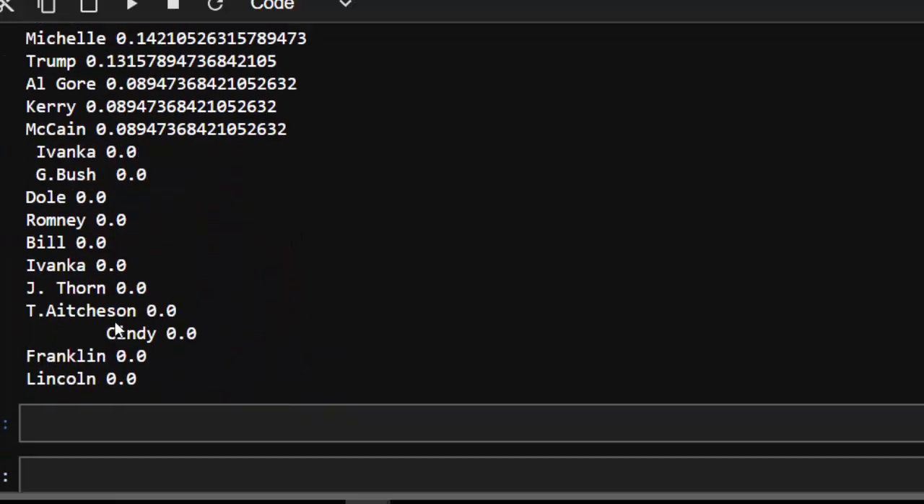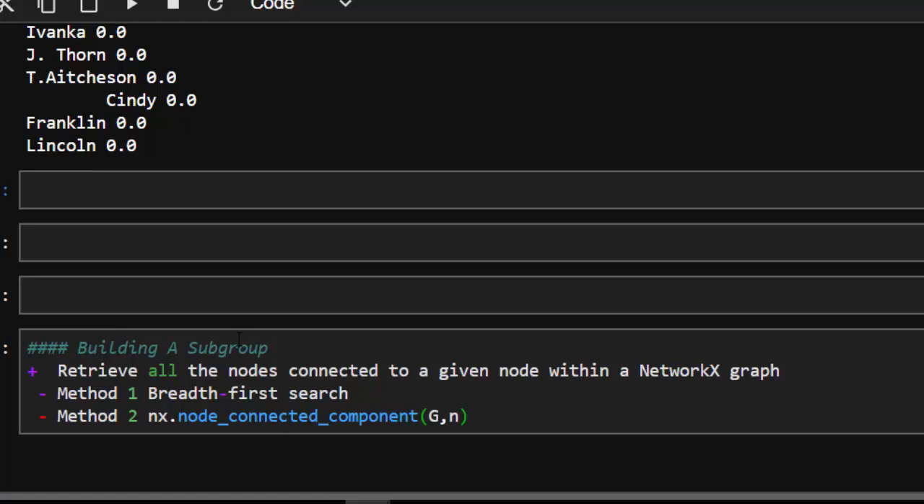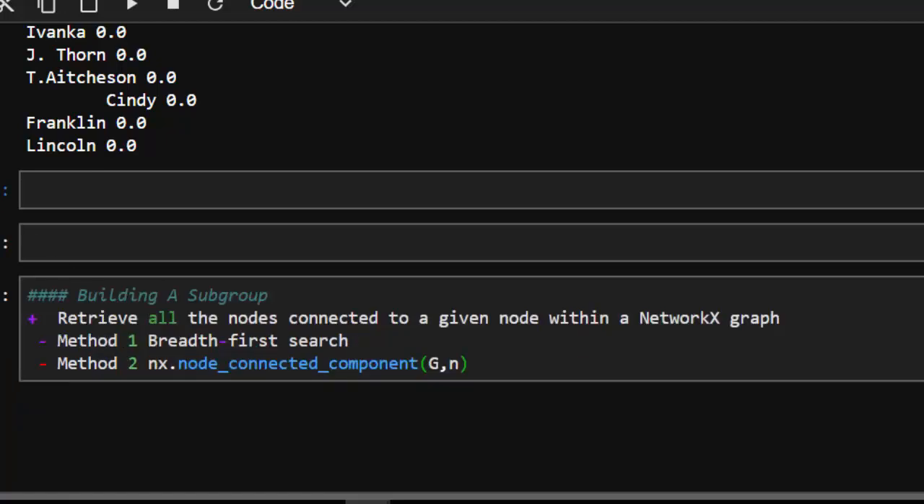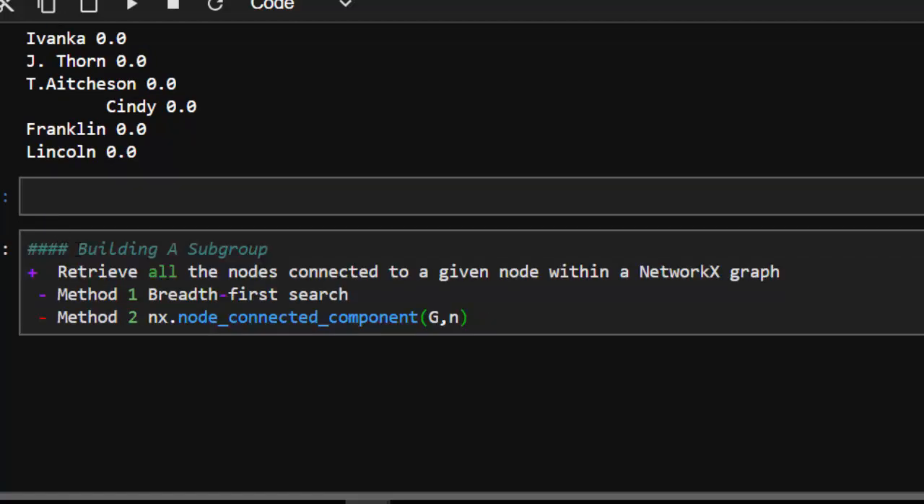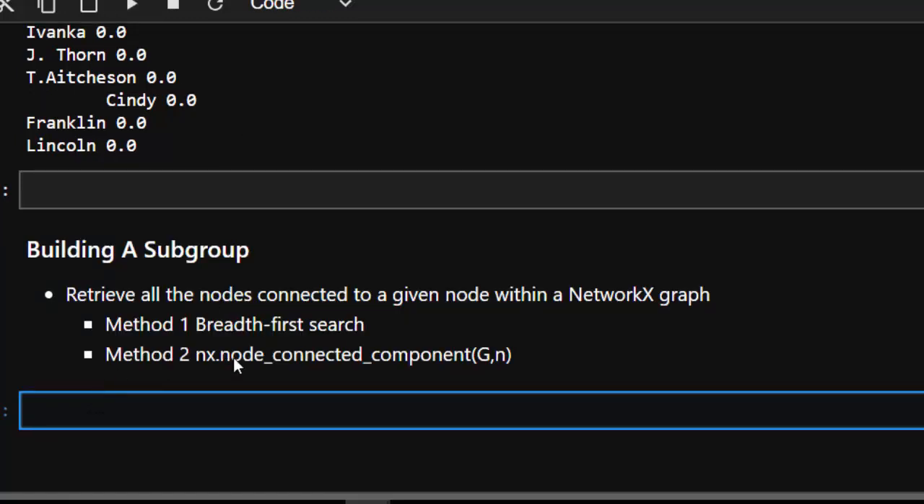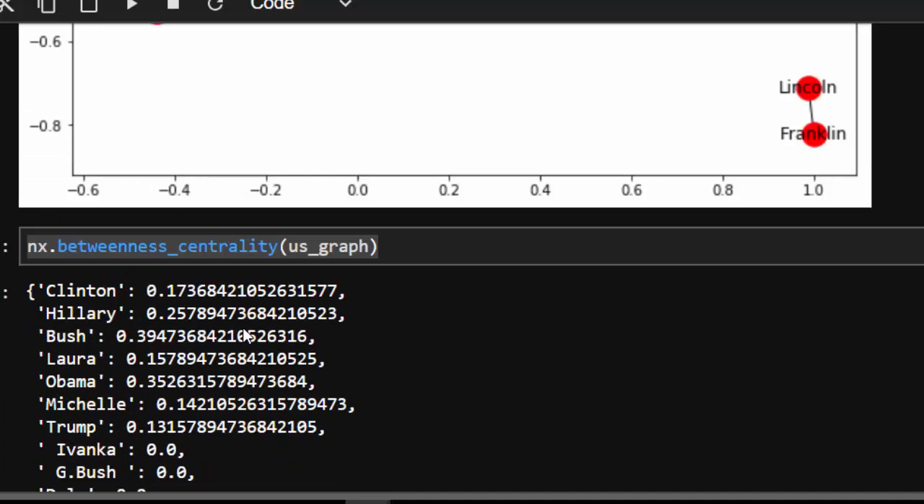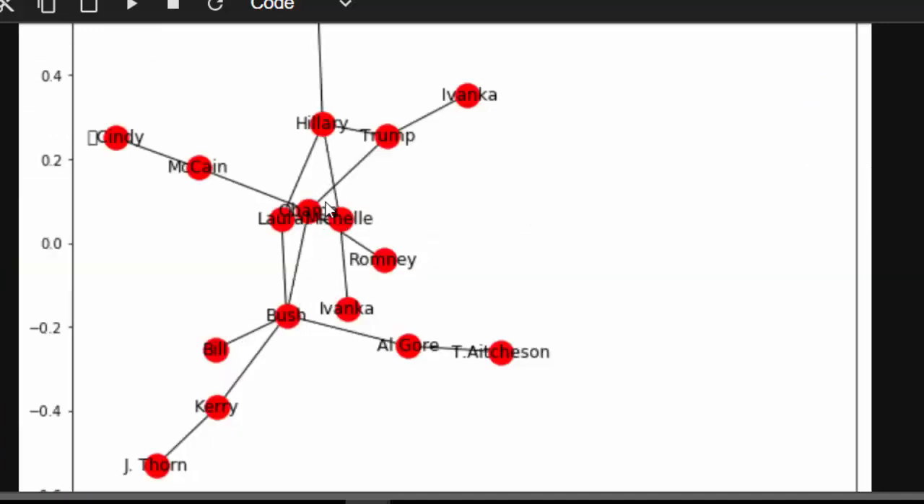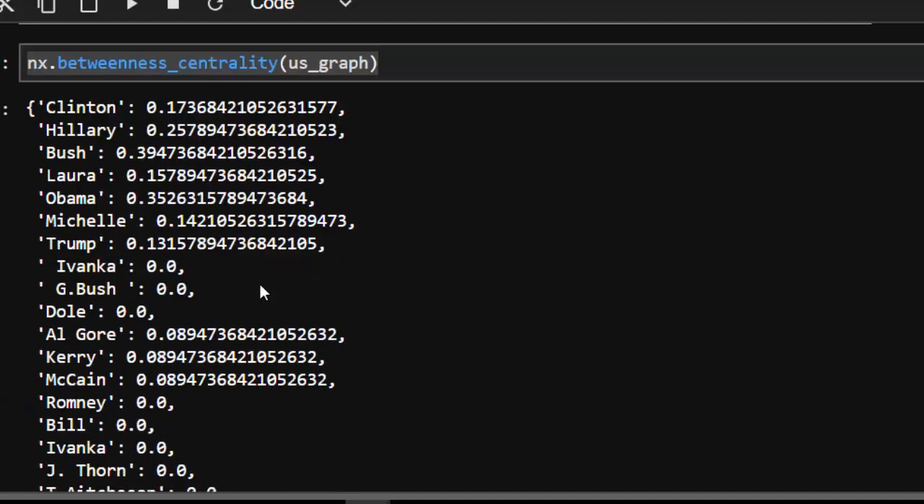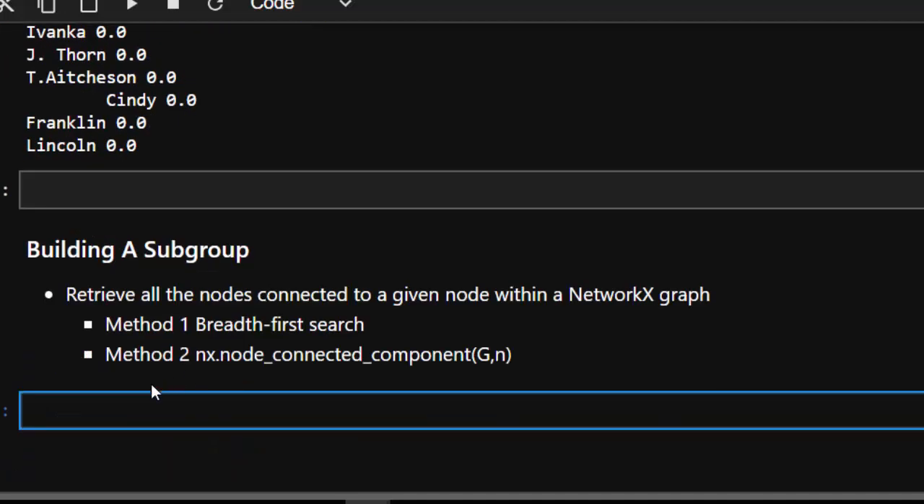So perfect. Now let's move on to some interesting stuff. Let's see how to build a subgroup from it. It's going to be very simple. You have two different methods. How do you retrieve all the nodes connected to a particular person, in case you want to find another group or find an association between them? So let's see first the first one, finding a subgroup, and the second one, finding an association.